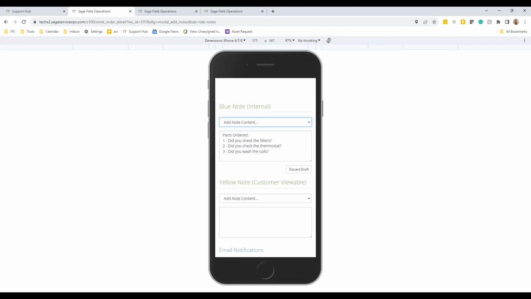We know that one of the most challenging things to do is get the paperwork back to the office, get the paperwork in the field.